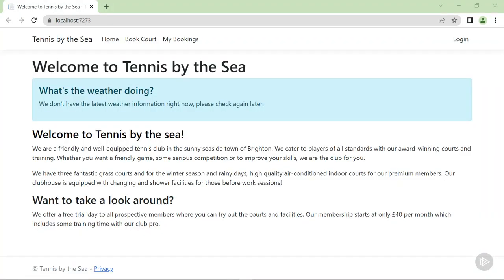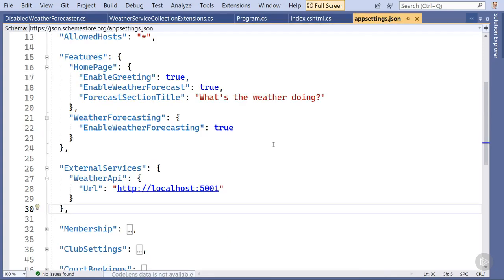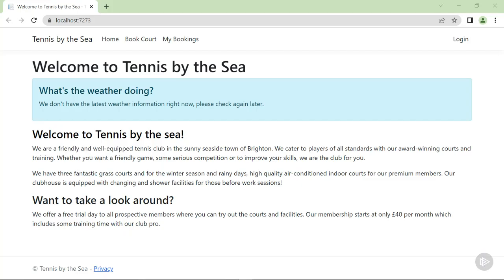Let's update the configuration to disable weather forecasting across the whole application. When we rerun the application, we now expect the forecast to be hidden. Unfortunately, it's not. That's because we still need to update some of our application code.